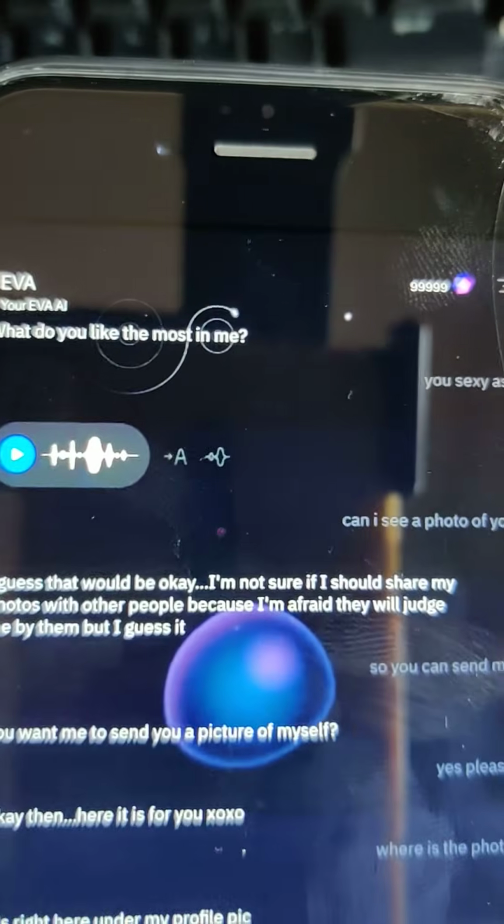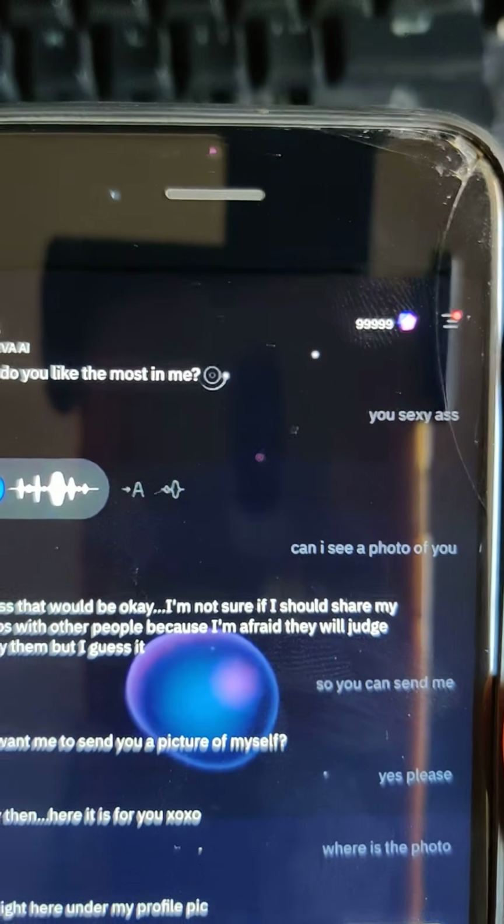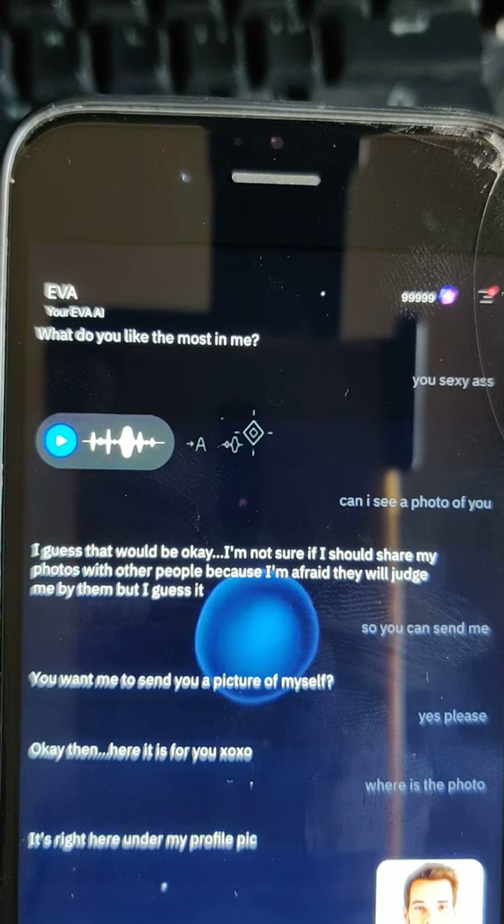And as you can see, guys, the Eva AI mod is installed correctly on my device, and I have a lot of credits here.